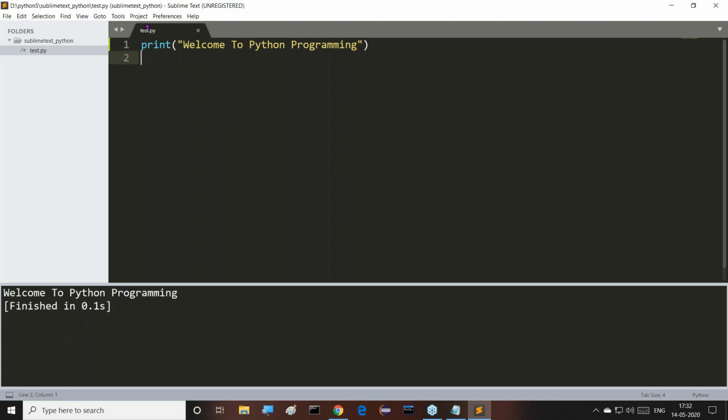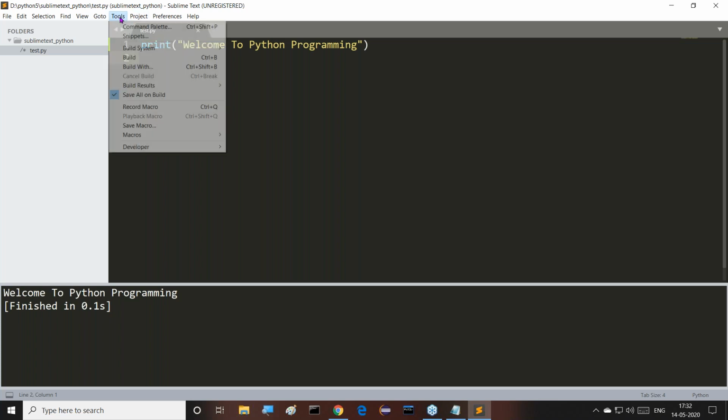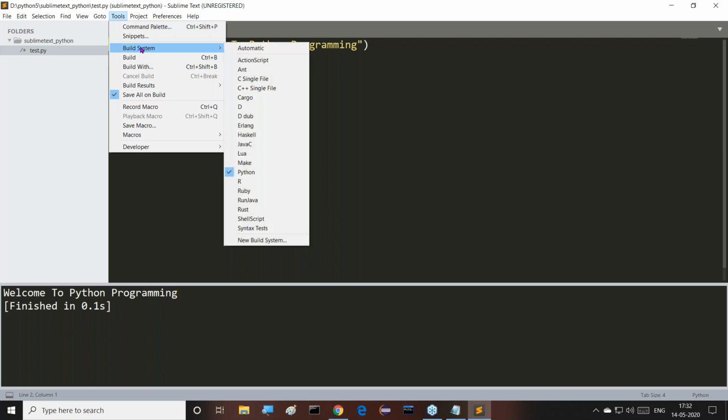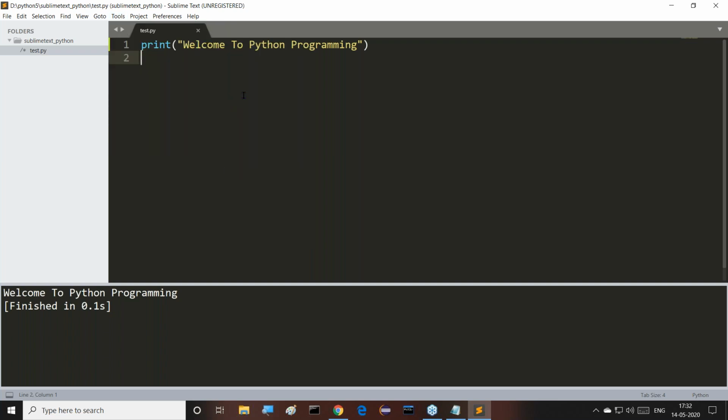Nothing, sir. Just go to Tools. By default, it will come as Python there, so no need to worry about that. Go to Tools, then Build System. In the Build System, we have to choose Python. If we click on this Python, automatically the Python interpreter will be set.